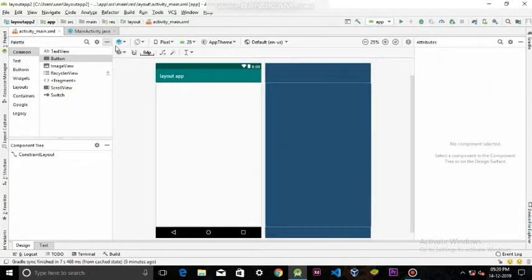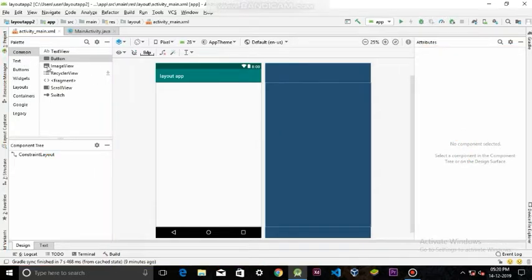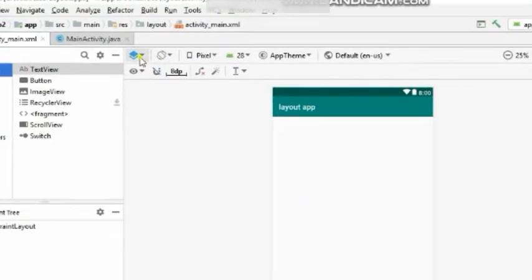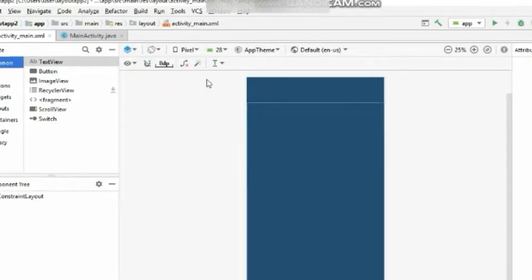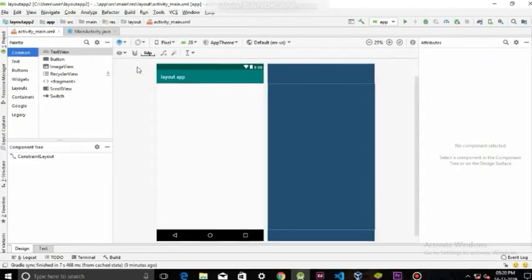This editor is divided into three parts. From here we can drag and drop views to the layout. You have many options to choose from, such as text, buttons, widgets, layouts. All can be dragged and dropped in the layout. You can also change the view of this layout by clicking this button, such as design mode, blueprint mode, and design and blueprint mode.